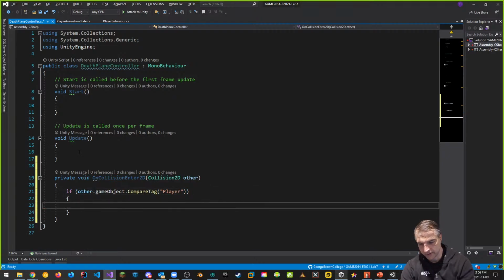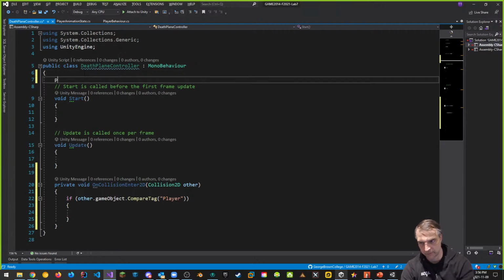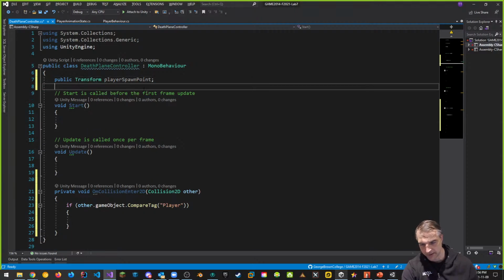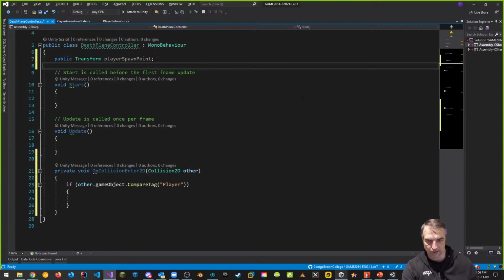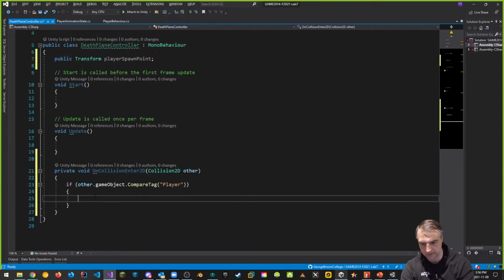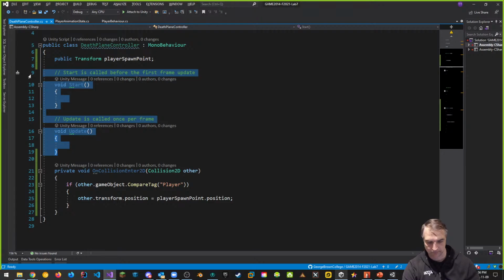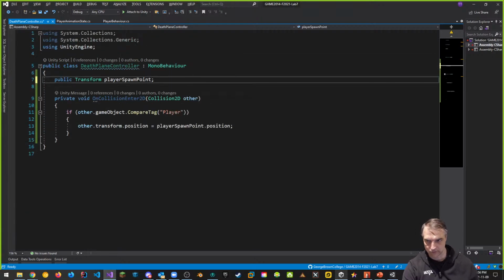then what I want to do is teleport back or move back to the spawn point. So I need to reference the spawn point here, which is going to be a public Transform. So we'll call this playerSpawnPoint, just the same as what we called it inside of the inspector. And we're going to say that other.transform.position is going to be equal to playerSpawnPoint.position. All right, so that's going to teleport us back to the spawn point, and we don't need these for now. That is our script for the death plane controller.